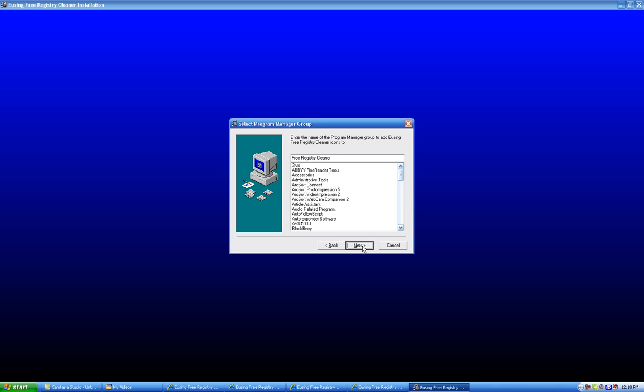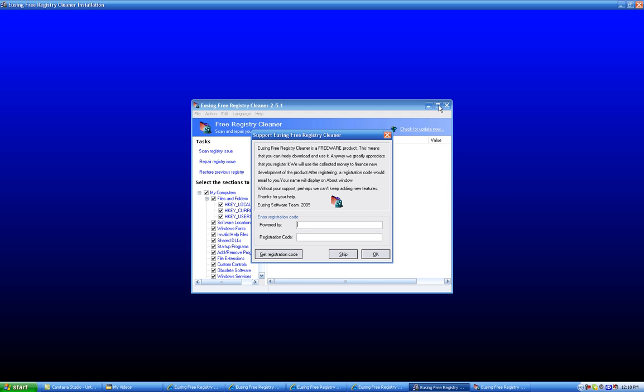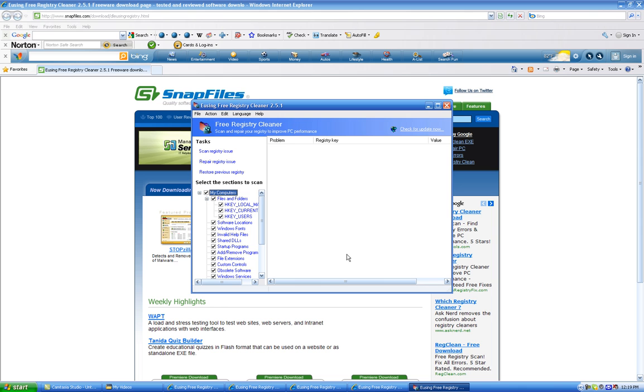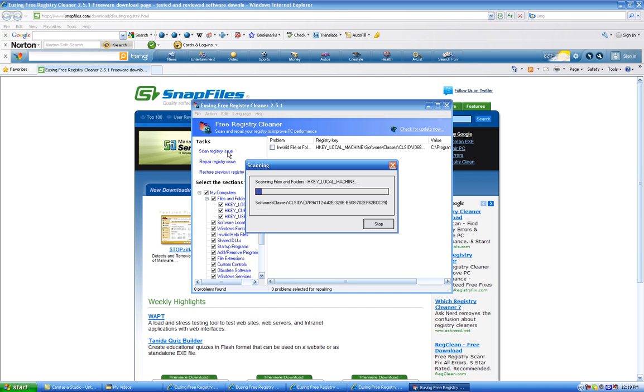And then next again, and next again, and next for the last time, and there you see, Eusing Free Registry Cleaner has been successfully installed. Press the finish button. So I'm going to go ahead and launch it by checking right here and then clicking finish. I'm going to go ahead and enlarge it. Okay, it doesn't want to enlarge. We'll hit skip. We're going to hit Scan Registry Issue. I guess because we're videoing this, this won't get any larger, but that's okay.